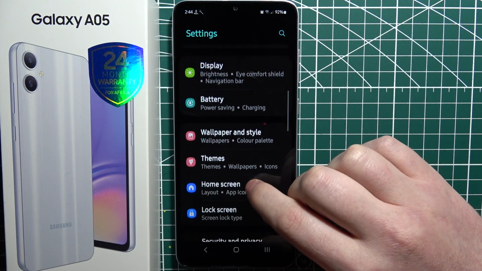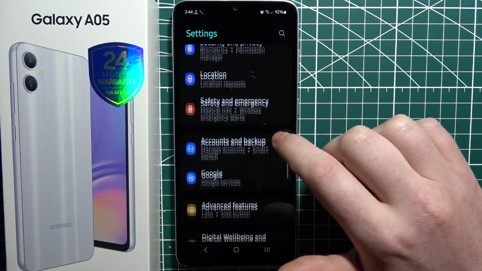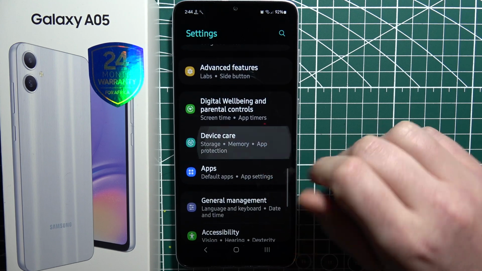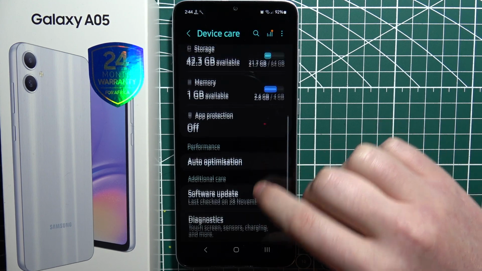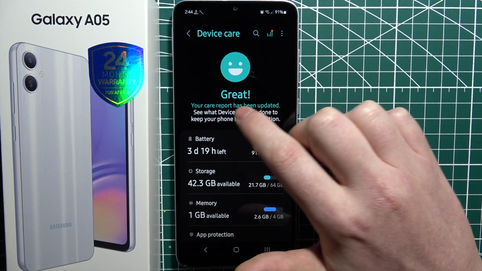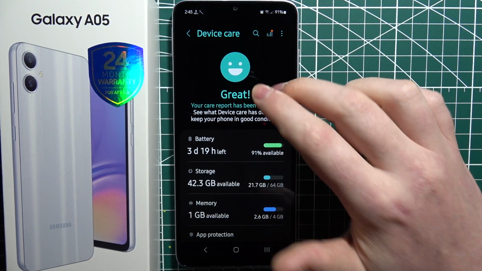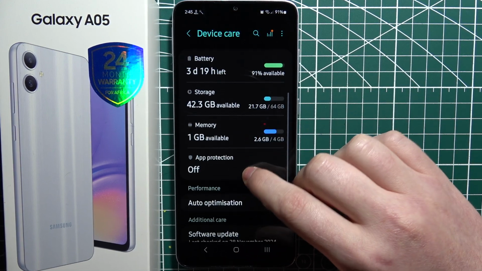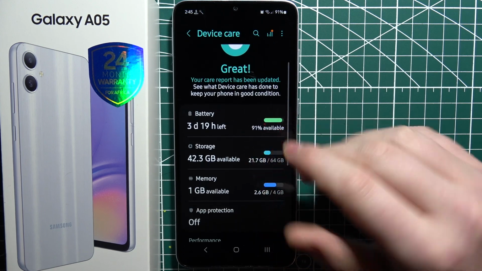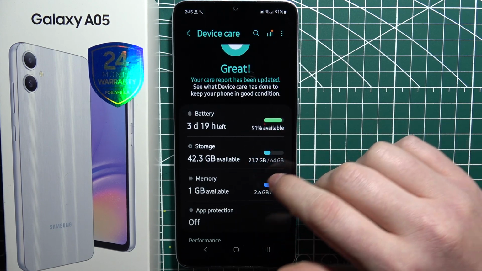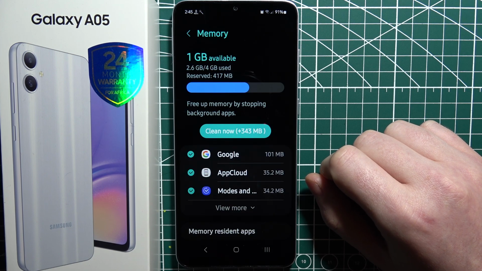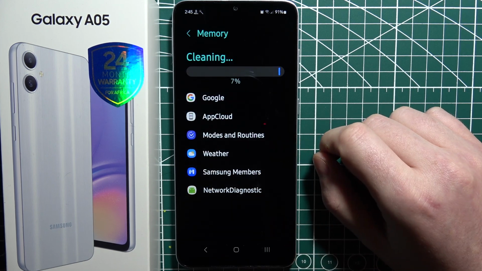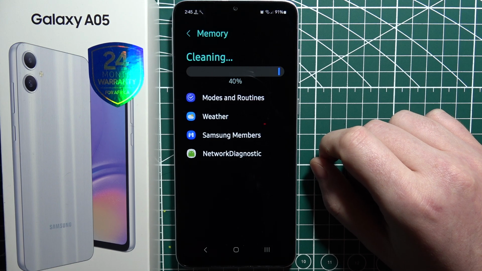Scroll down inside of the settings and go for your device care. I would actually visit this place a lot and then click on optimize sometimes, at least, to optimize your device, and this should also fix some of the battery drainage. We can move to memory as well. Then it will check your memory usage, and you can clean your memory to also save your battery.